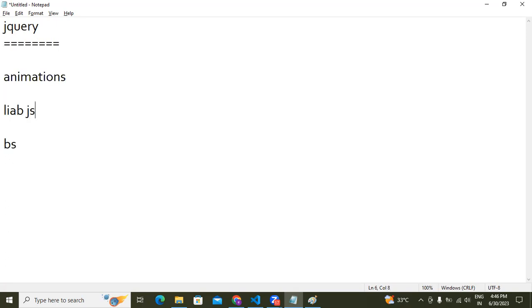Just now we discussed JavaScript, right? There you have to write each and everything manually. You have to write the code. But in jQuery, we have some predefined code. That is the reason we call it a library. We have a set of inbuilt functions. You can just use those functions and apply animations.